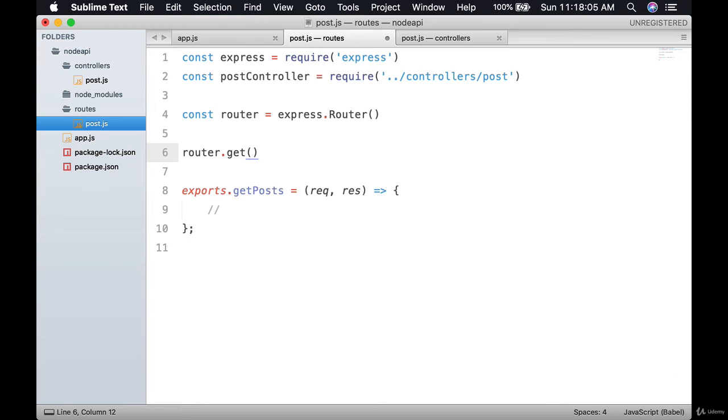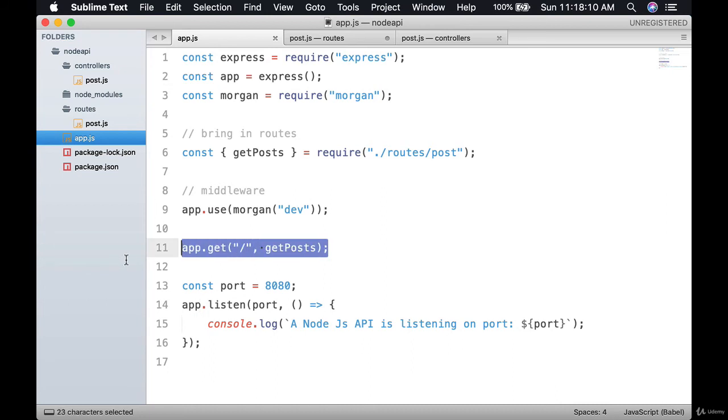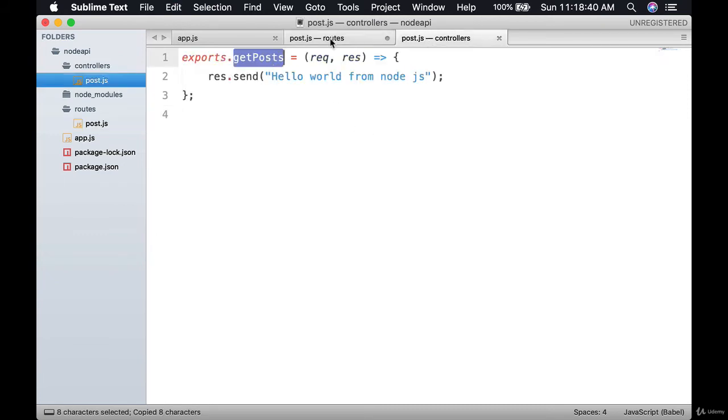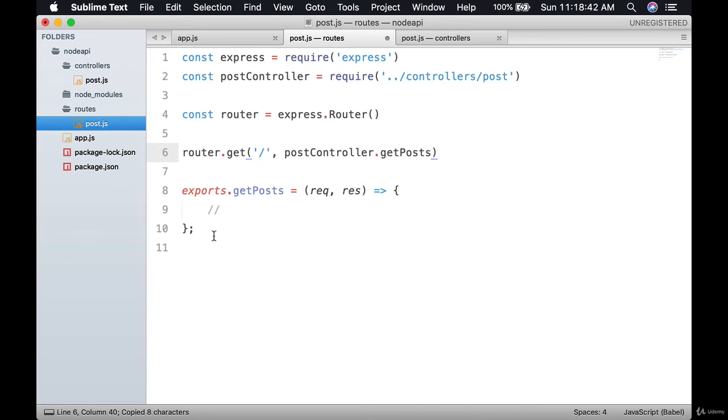Now with that, let's write router.get. Previously we did app.get directly here, but we're going to change that because now this get request will be handled by the express router. So router.get, and what do we want to get? We want to get the /. Then anything we get here we want to hand over to the controller, so the controller will take care of it. So this is postController, and inside postController we have this method that will handle it. Beautiful.